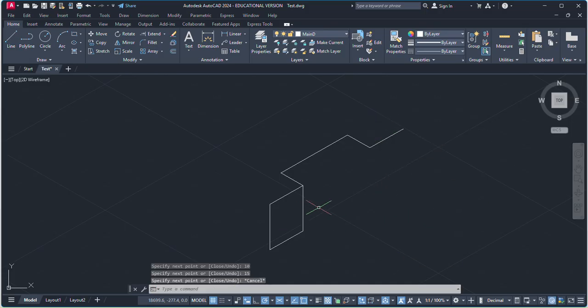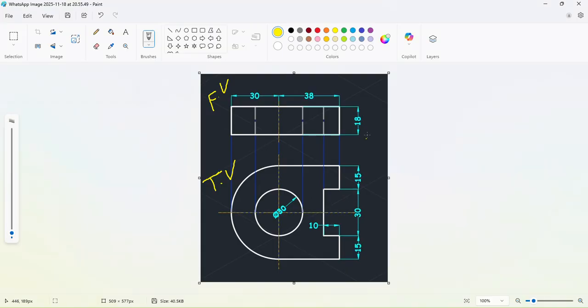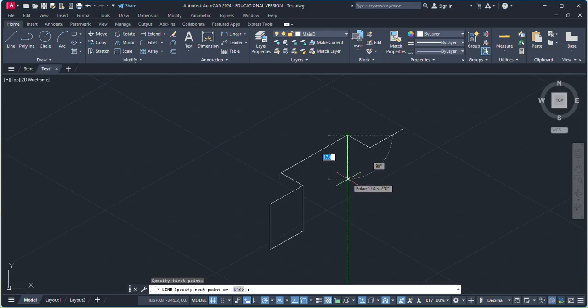Okay, so now it should be 18, height should be 18, again this side 10, again this side 15.